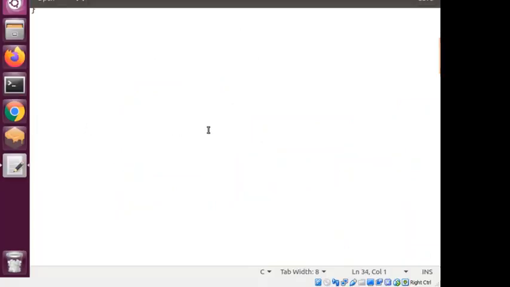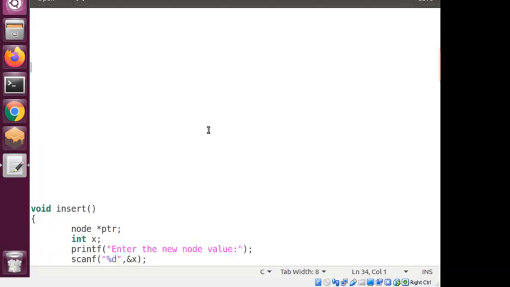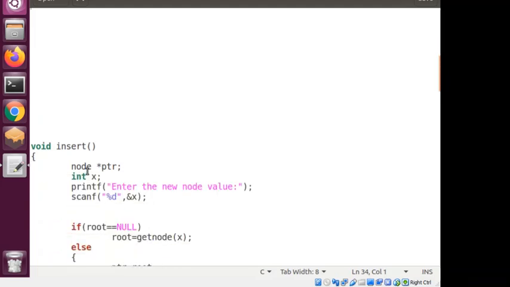First let us look at the insert operation. We will write a function for the insert operation. So void insert, node *pointer, int x. X is the value, new value for the new node. Printf enter the new node value, scanf x. So we have to insert a node with value x to the binary search tree.